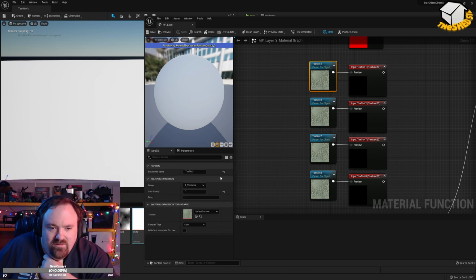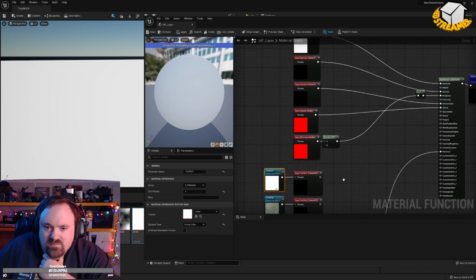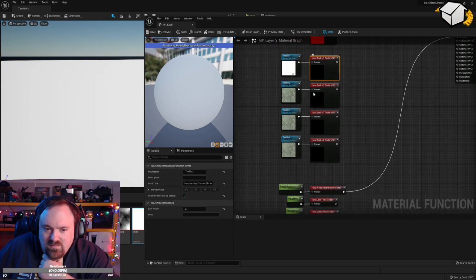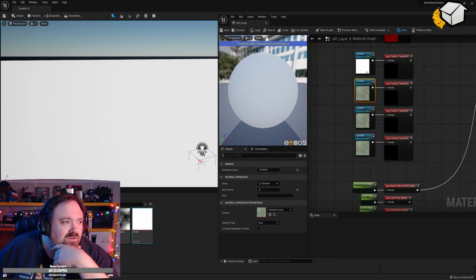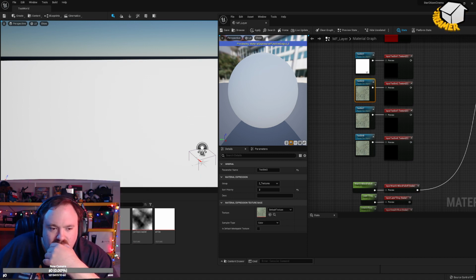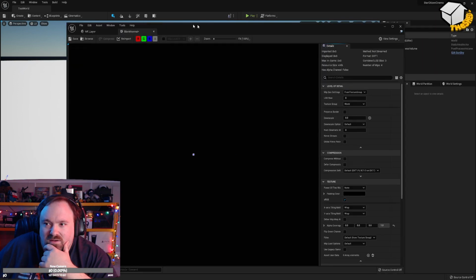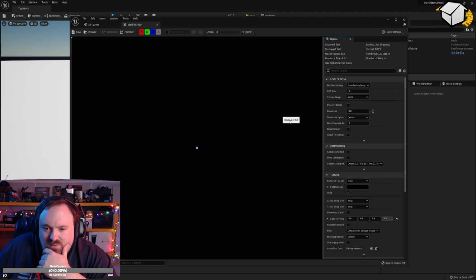So we have white, so use white as virtual color. Alright, this is going to be that, so we're actually going to bring our blink normal. Let's make sure it's being utilized correctly. Well, first of all, this is a normal map.